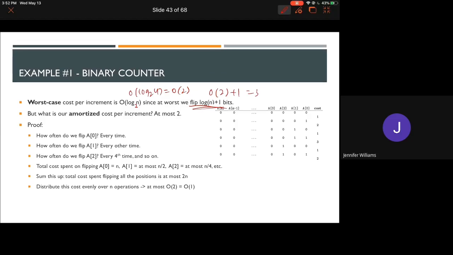So how often? We flip the last bit every single time, but we don't flip the second bit every single time. We only flip it every other time. And we flip the third bit only every fourth time, and so on. So we can't say that. It would be very pessimistic to say the complexity for this bit counter would be O of log n, right? Yes?